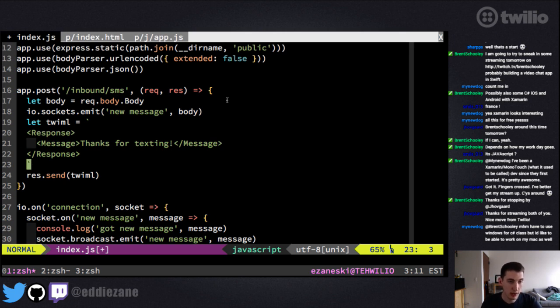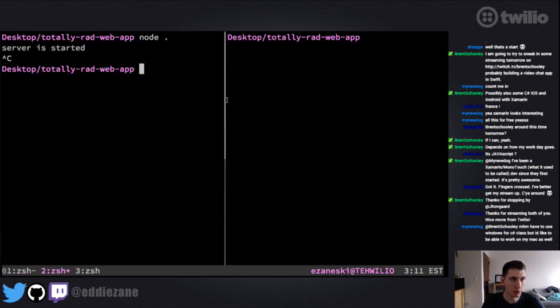These little backticks here, these are template strings. In ES6, which is the newer version of JavaScript, template strings let you have multi-line strings inside of one, so it just makes things much easier for developers. You would normally have to put a bunch of strings together on different lines, and template strings let you do it all in one thing. So I'm going to restart the server.